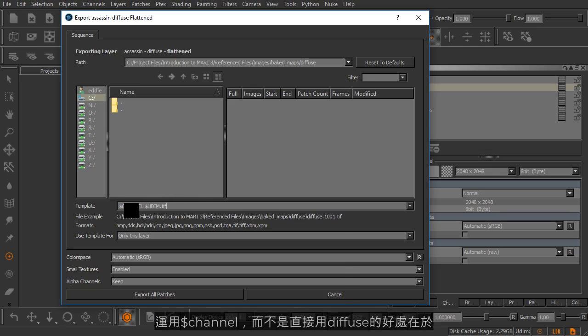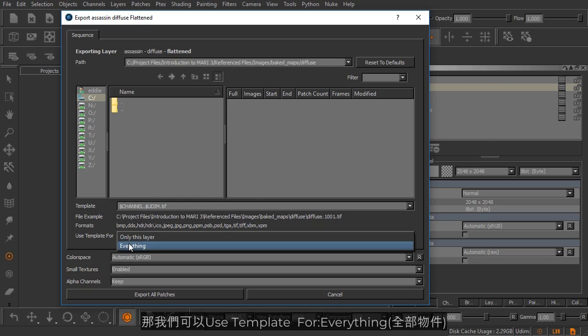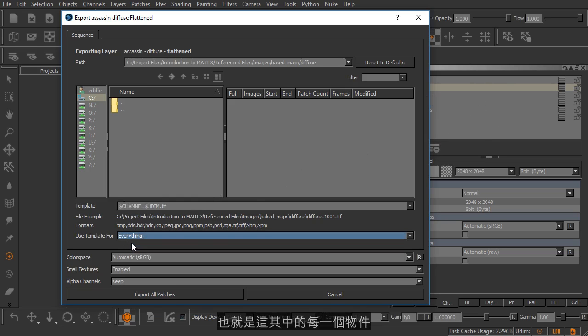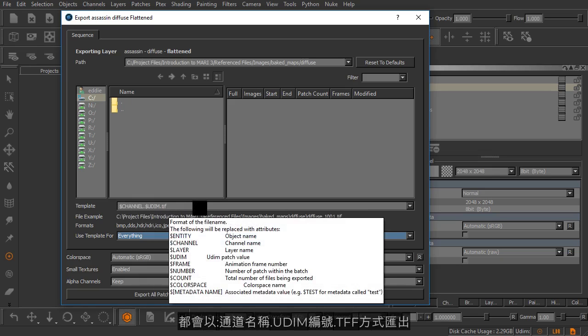Now, the beautiful thing about using $channel instead of diffuse is that if I was exporting all channels flattened, this template would be used for whatever we select it for. So if we wanted to export all these channels at once in a flattened state, we would have needed to choose that option, first of all. But we could come in here once we have our template set, and we could say, I want to use this template for everything I'm exporting. And that way, each and every one of these would come out as their channel name, .udim number, .tiff.